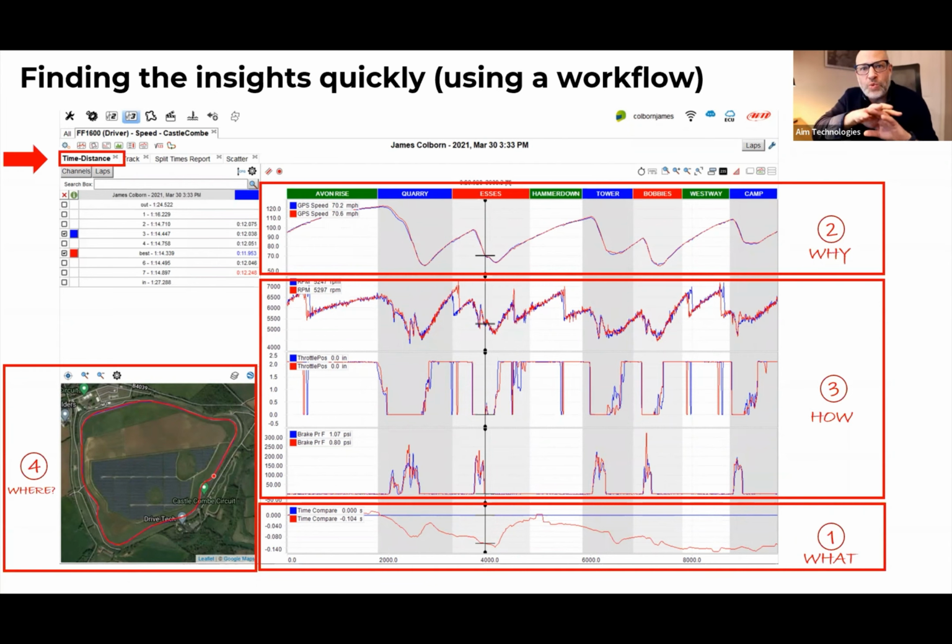Now, remember, it doesn't matter what device you have. If your purpose and goal is to create a workflow where you can work faster and more efficiently with your data when you're at the track, and you want to go faster as a driver, and you've got an AIM Solo 2, something like this is perfect. Because in this instance, you can still see where you're slowing down, you can see the speed, you can see what happens on the time distance, and you can also see where it's happening at a particular given point on track.